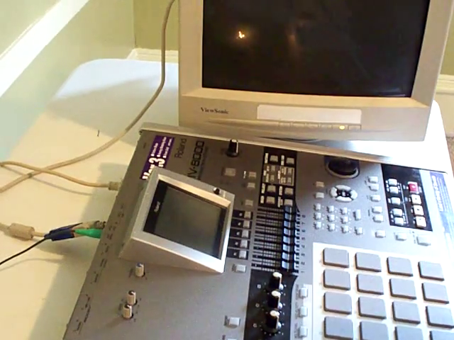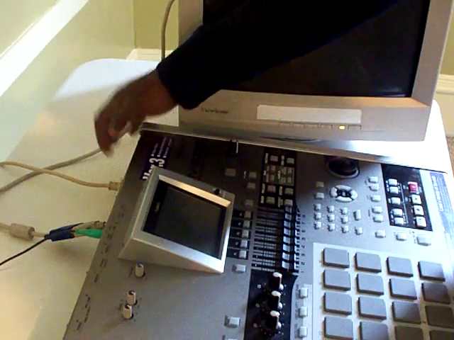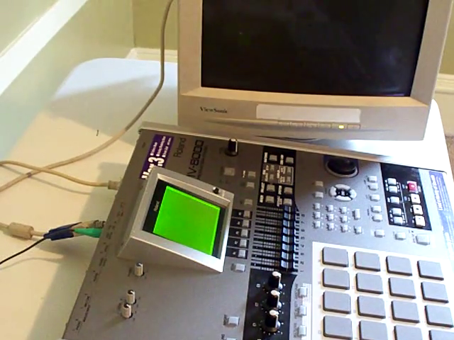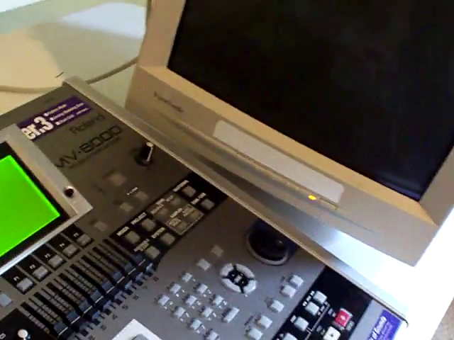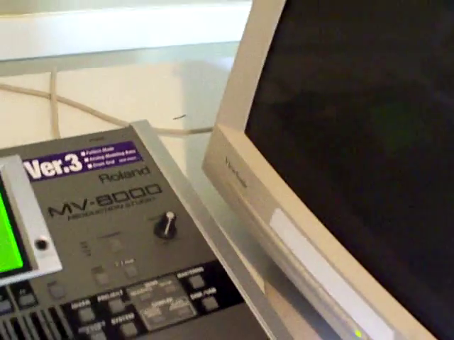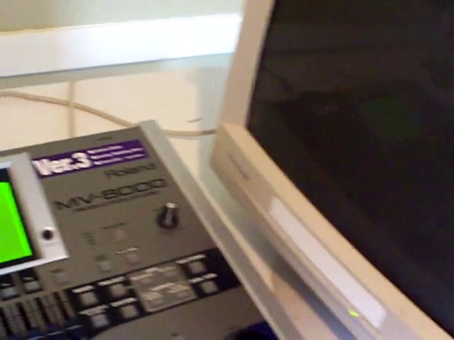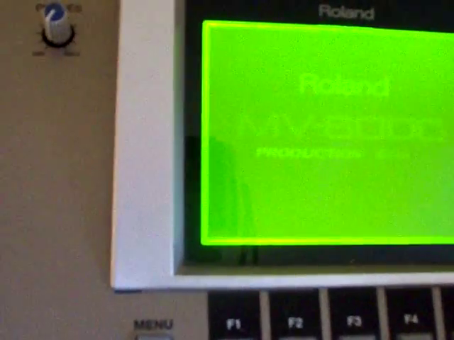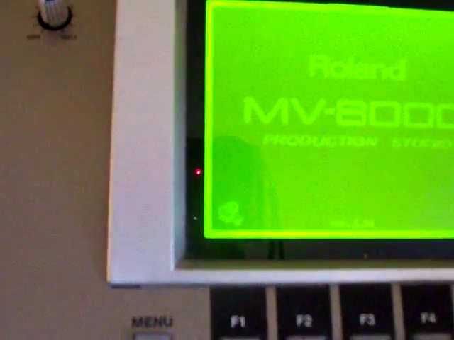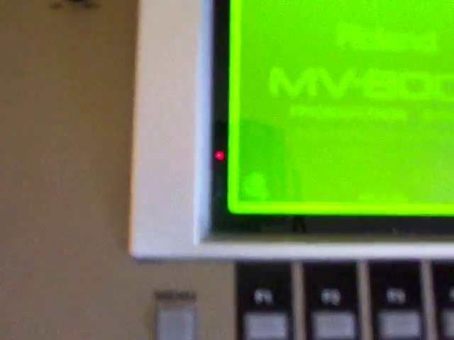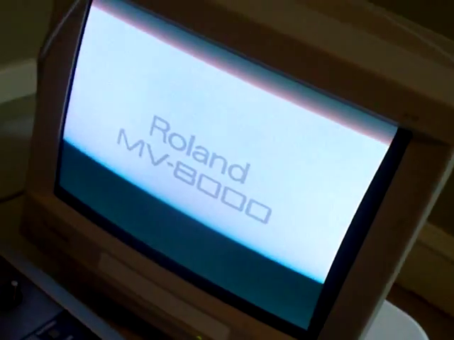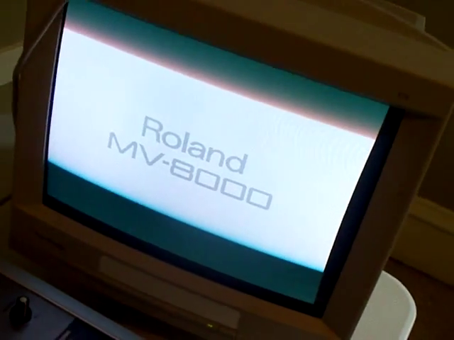Okay, cut it on, and off to the races. As you can hear, the screen powers on, and this is powering up. And you see in the corner the MV8 VGA icon, and voila, got the rolling MV8000 standby screen.